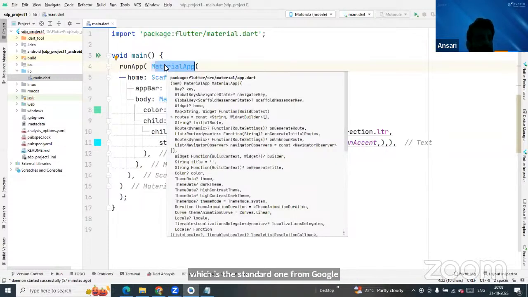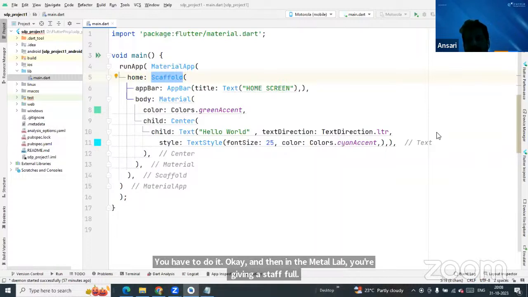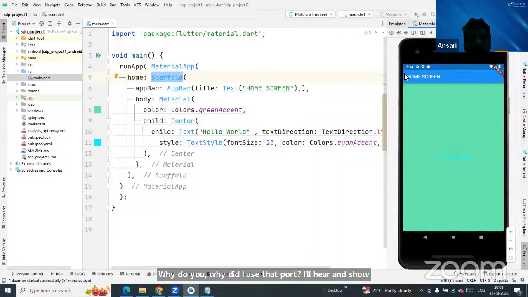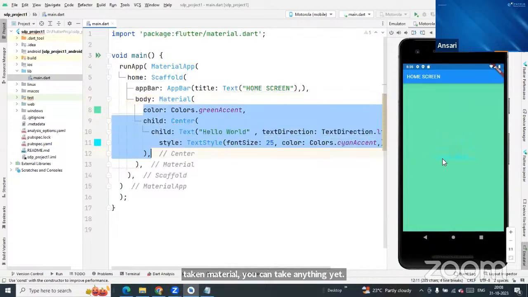There is no other option. You have to do it. MaterialApp. And then in the MaterialApp, you're giving a Scaffold. Why did I use Scaffold? Here I'll show you the reason. If you give Scaffold, you can give this AppBar. This is what is called the app bar. In the app bar, we have a title called Home Screen, which I have given here. And as the body I have taken Material, so that I can show my content here.